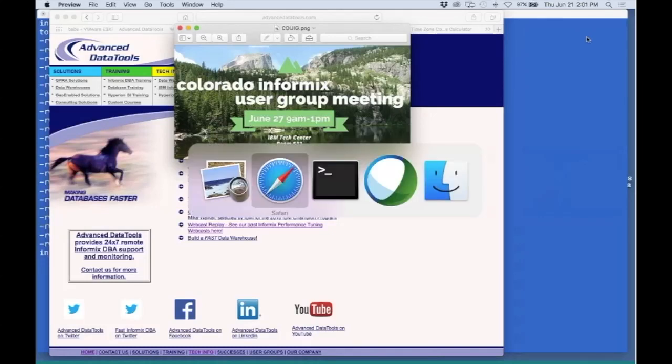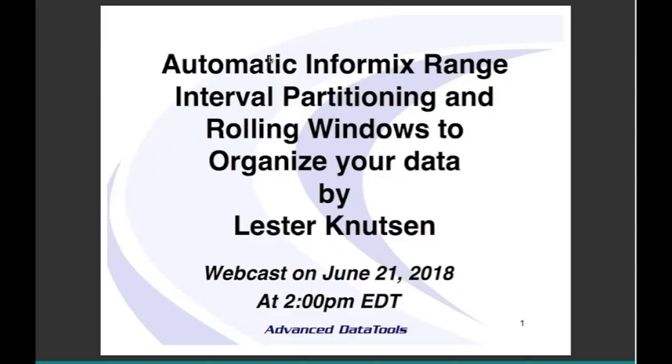Okay, I'm Lester Knutson, and we're going to talk about Informix partitioning and automatic partitioning, which is one of the new features that have come out in the last several years.